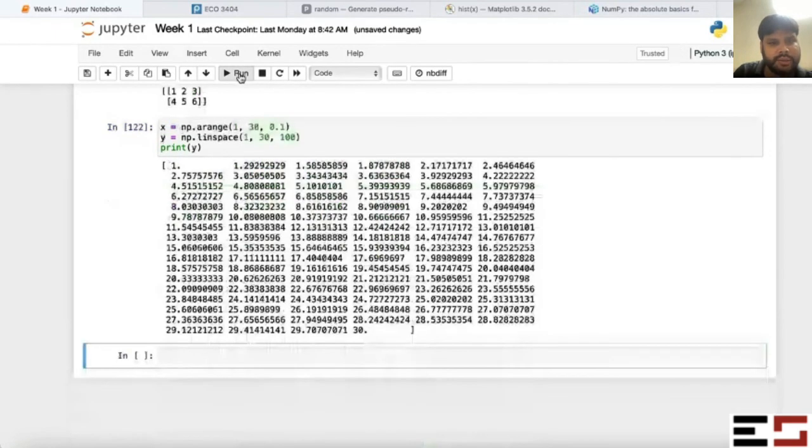Okay, so this is what you'll get. You basically take this entire interval from 1 to 30 and divide it into 100 equally spaced intervals, and then just pick their upper limit and lower limit, whatever, and form this vector. Okay, is that clear? Form this array. Okay, is that fine?